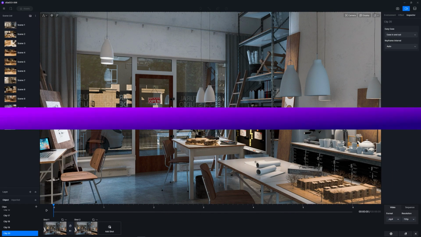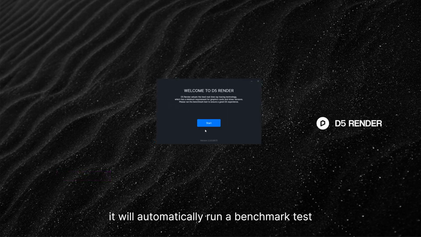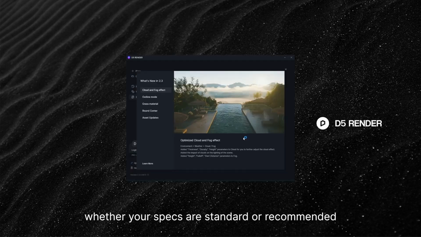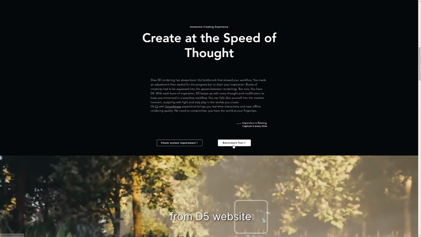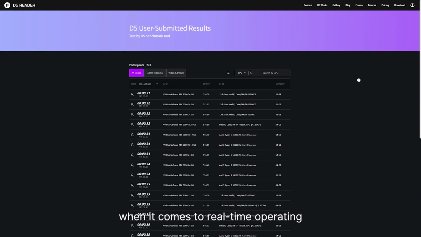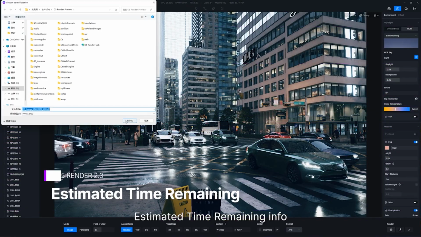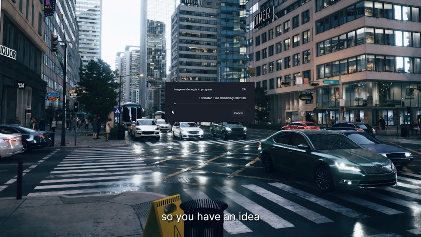When you've installed D5 Render on your computer for the first time, it will automatically run a benchmark test, after which you'll see the results, whether your specs are standard or recommended. You can also download the D5 benchmark tool from D5 website and run the test to see how your machine performs when it comes to real-time operating and rendering in D5 Render. You can now find estimated time remaining info on the rendering progress bar, so you have an idea of approximately how long it takes to finish.